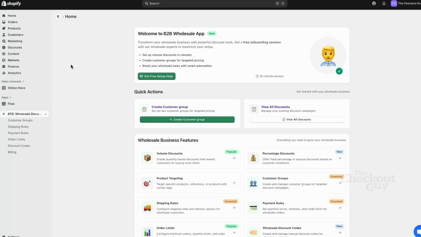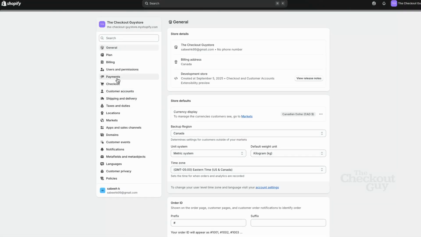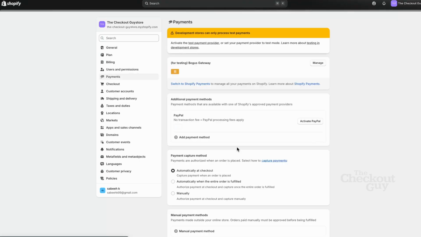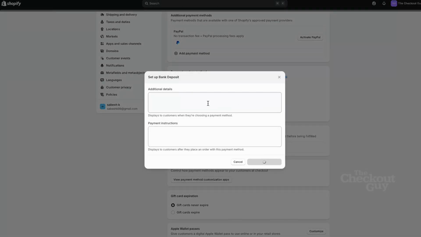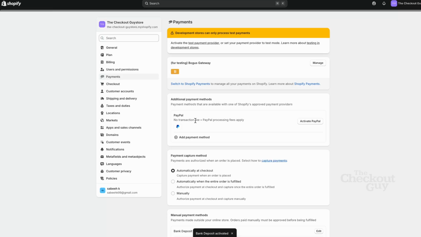So the first thing is you need to enable the bank deposit from the settings. Go to payments, and you have an option here, manual payment method. You can enable bank deposit, activate bank deposit, and you can also give your other details there.